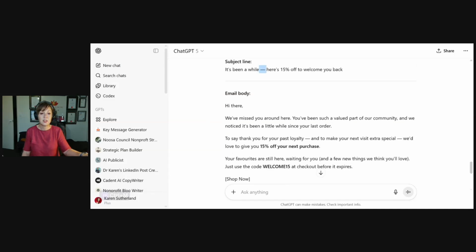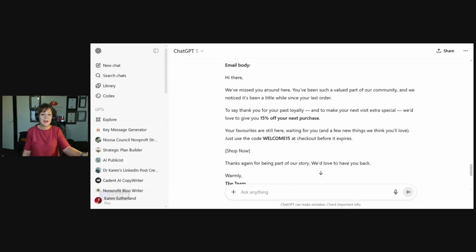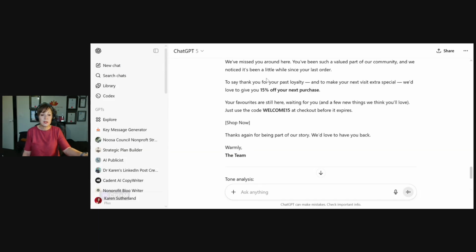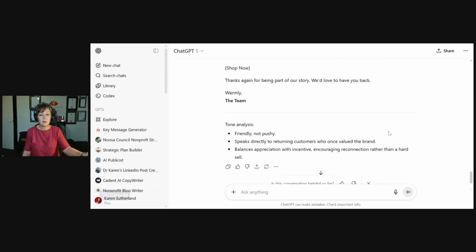I'd get rid of that M dash straight away. And remember, you need to edit this as well. It's giving you that first draft. We've missed you around here. Say thank you for your past loyalty to make your next visit extra special. Your favorites are still here. It's customizing it to them. So it's friendly and not pushy.